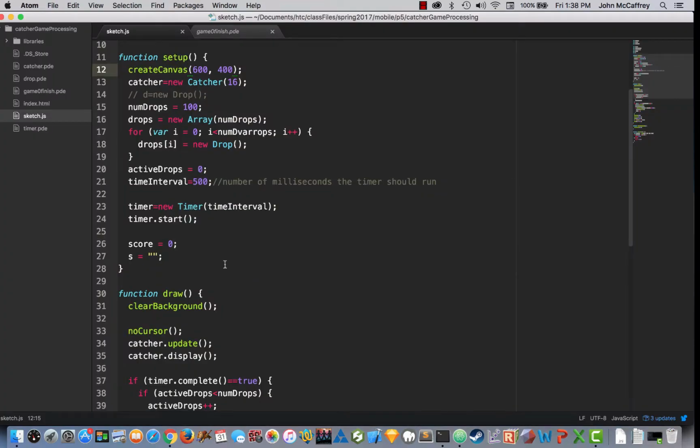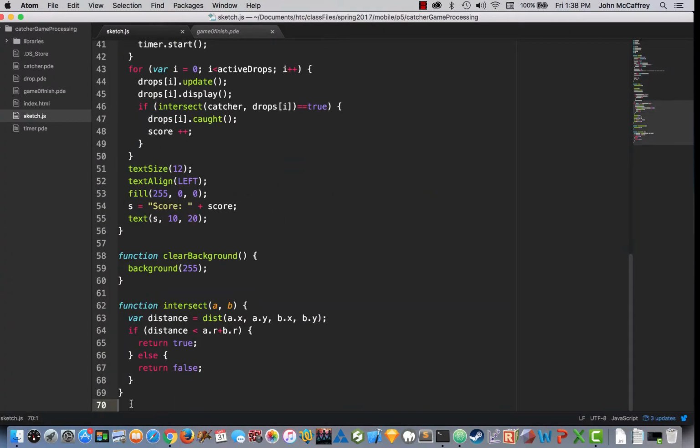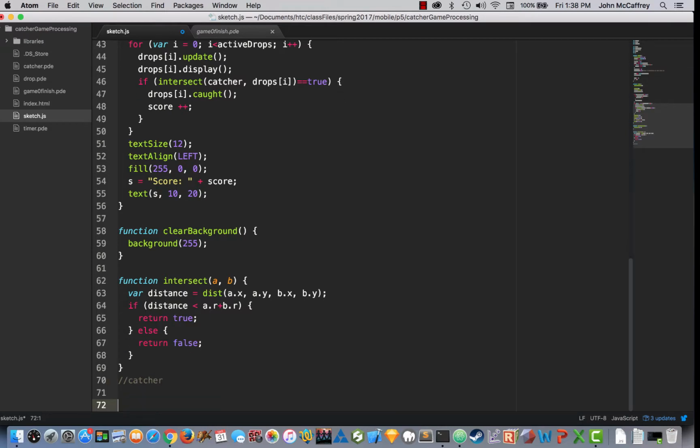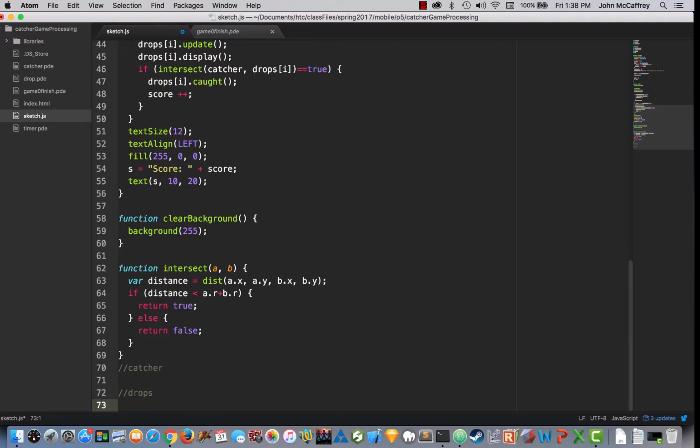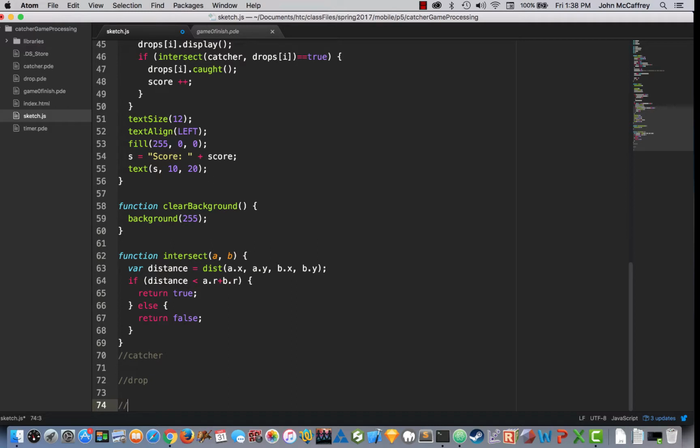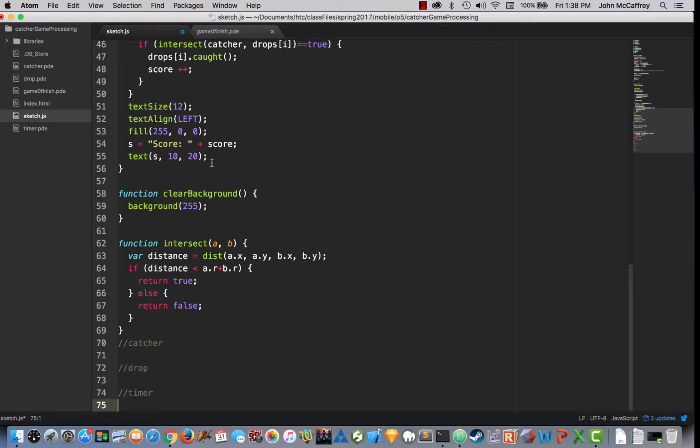Going back into our code, this now means we're going to be adding in, we will have our catcher, we will have our drop, and then I will have my timer. These are all of the classes that we will be adding to this JavaScript file.